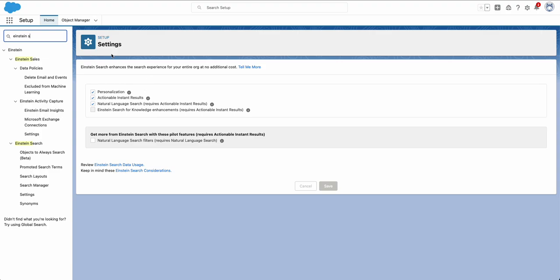You see here, once you go to these Einstein settings, you see here the link to all the documentation. You can read through this if you want.